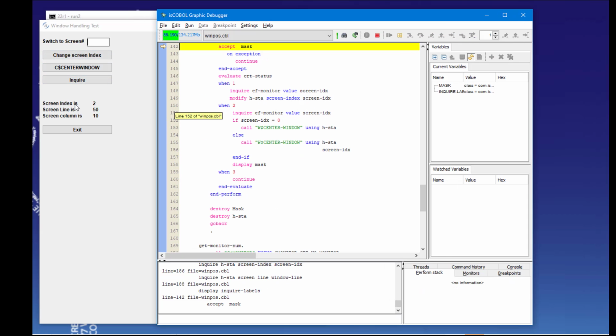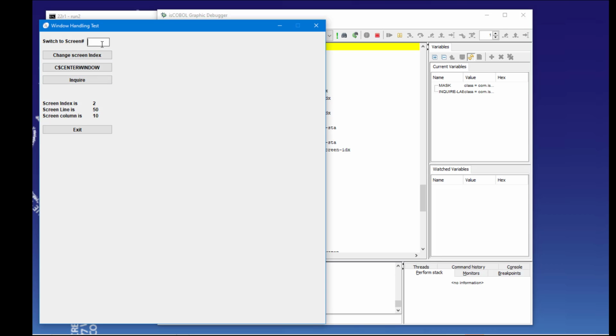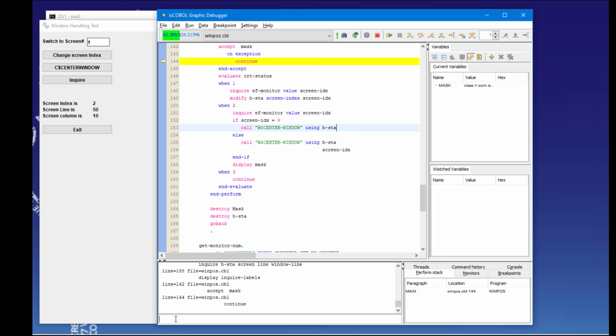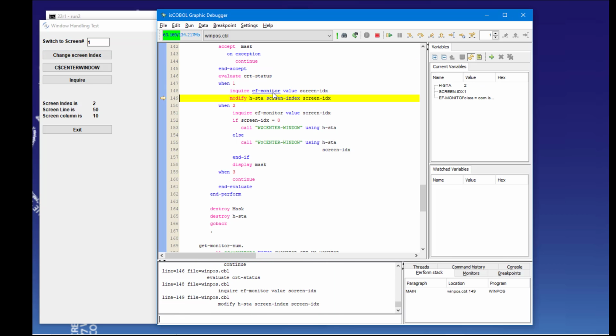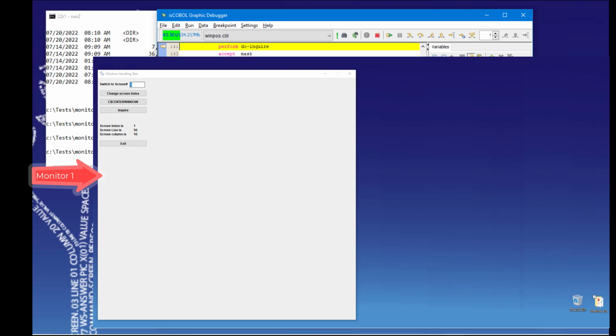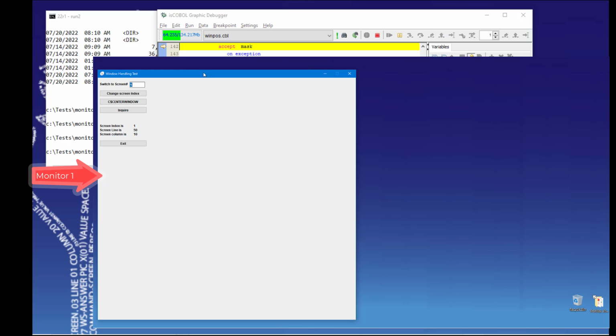So I'm on screen index 2, my monitor 2. I'm going to go to monitor 1 and click on change screen index. And it'll get that value 1, and it's going to modify the screen with the screen index of 1. And it pops over to the other monitor. Get my screen information, and we're back.